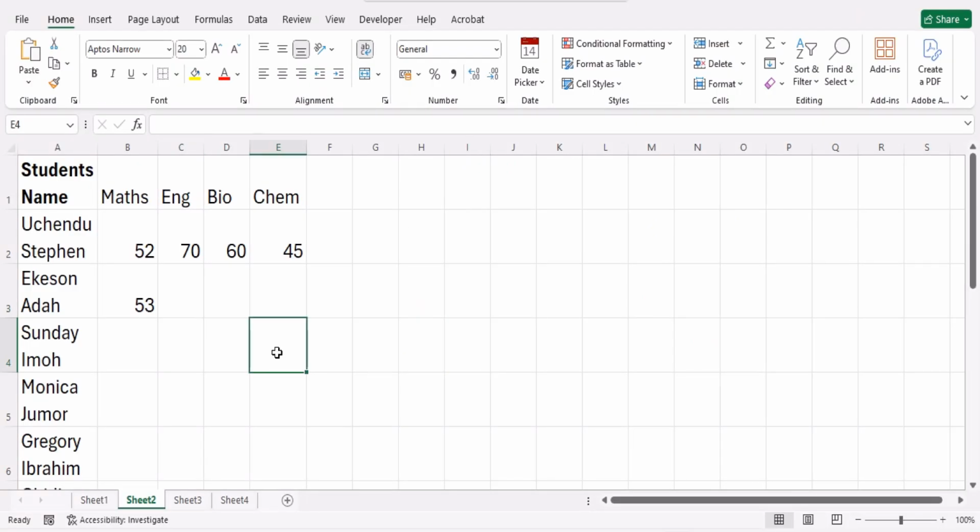The fill handle is a small green square located at the bottom right corner of a selected cell or range. You can use the fill handle to copy cell content and create series across cells in a worksheet.